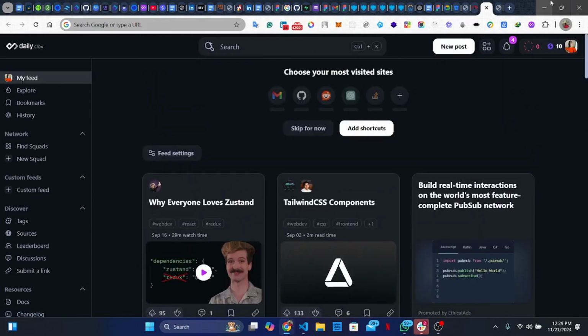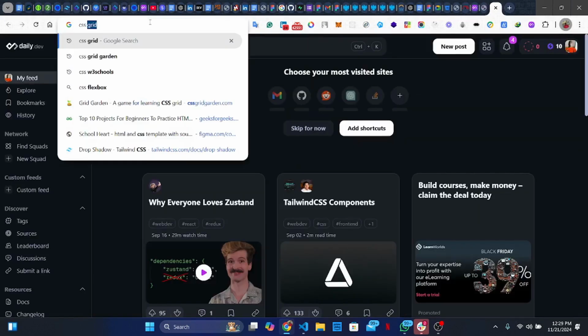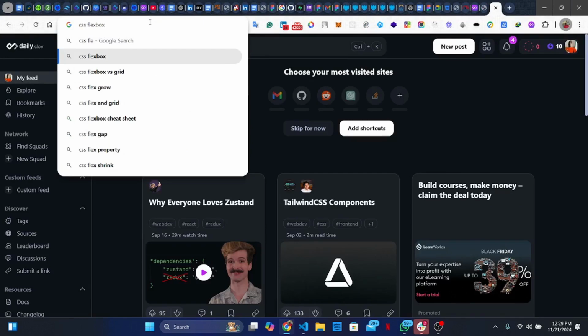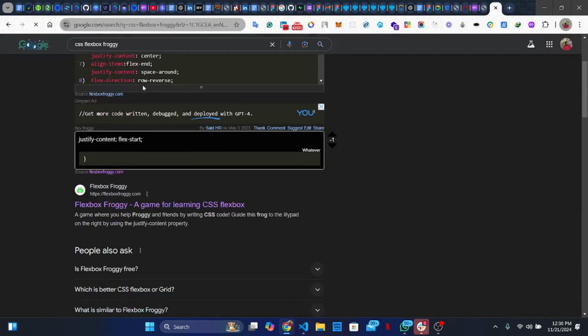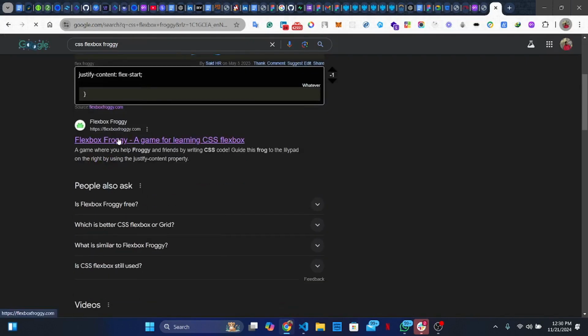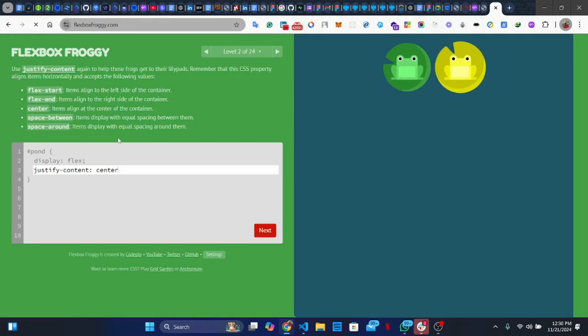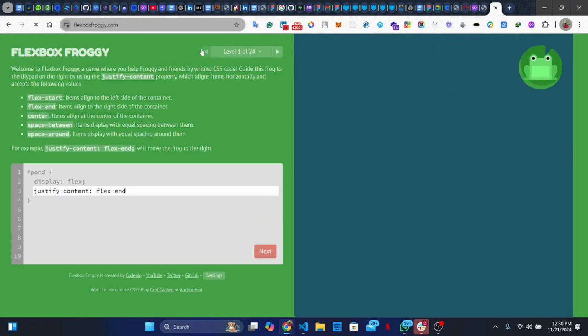So now let me show you the game I'm talking about. When you search for CSS Flexbox game, or you search for Froggy, CSS Flexbox Froggy. So let's go down to this. So this is it. You start from level 1. Let's remove this. It tells you, welcome to Froggy, a game where you help the frog. So there's justify center, there's justify to the end, flex end.